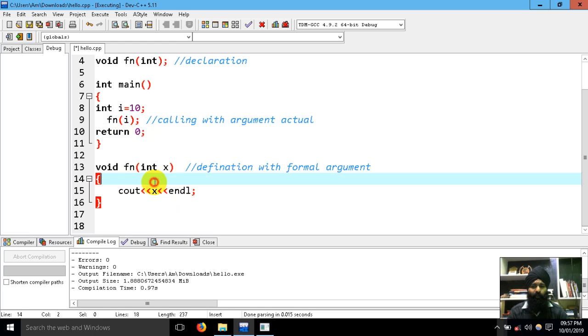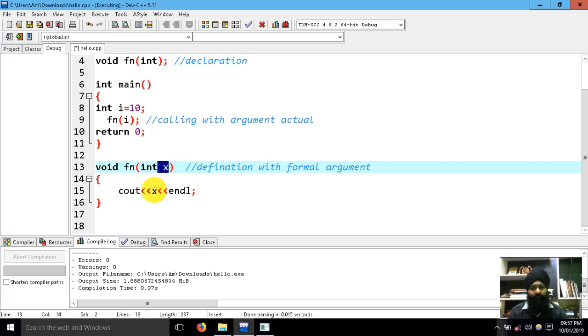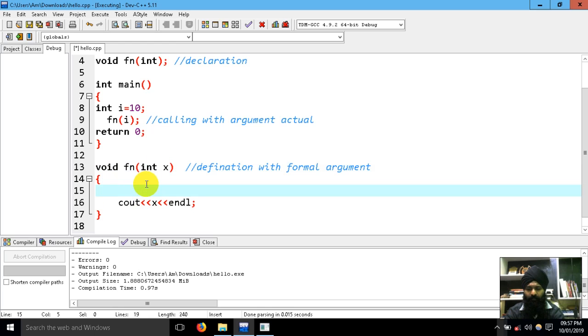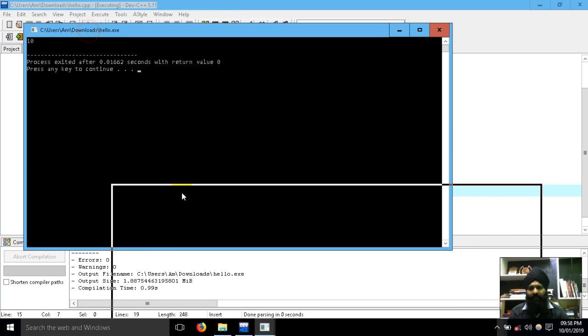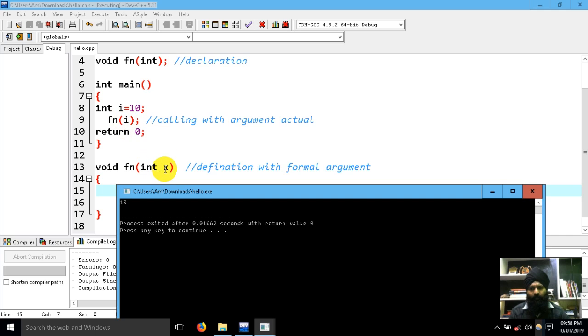Now I can even modify the value of x over here. Let's suppose I'm modifying x is equal to 600. Now what will happen in this case? The value of x before this assignment statement is 10. Now I have updated the value of x, and it is going to give me the output 600. Let's compile this step by step. I'm going to put this in a comment. Now if I compile this, I'm having 10 because the value of I is copied to x.